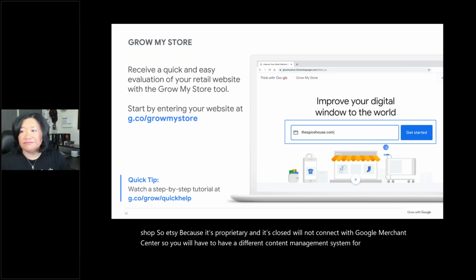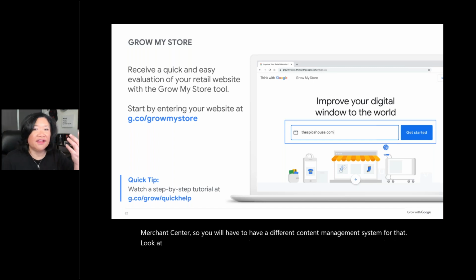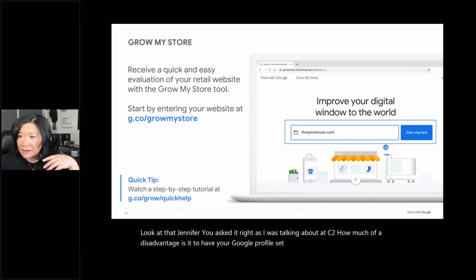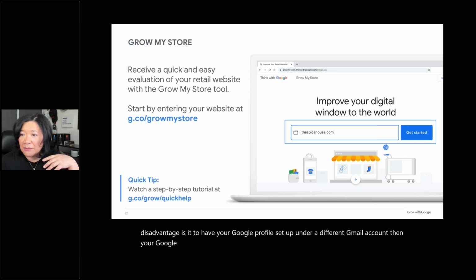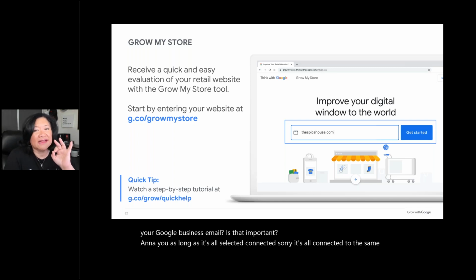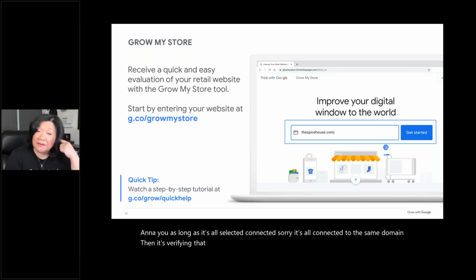Oh, look at that. Jennifer, you asked it right as I was talking about Etsy too. How much of a disadvantage is it to have your Google profile set up under a different Gmail account than your Google business email? Is that important? Anna, as long as it's all connected to the same domain, then it's verifying that business. As long as you can keep it straight in your head, which goes to which, you could do that.